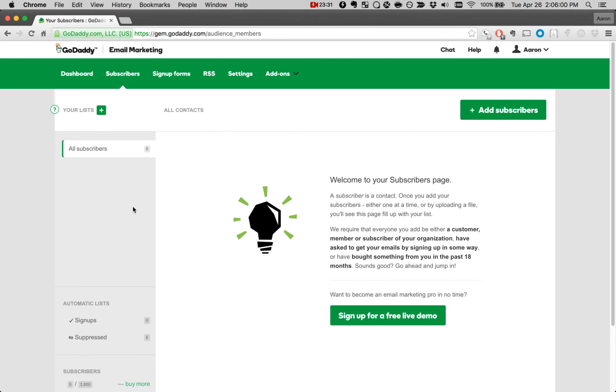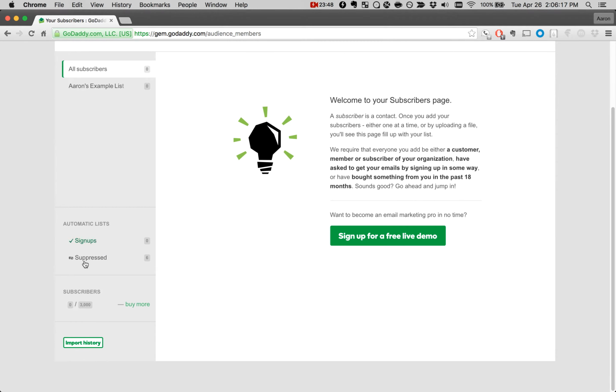That basically lets you jump over here anytime and say, okay, cool, I have this many contacts. So to segment this, we can use this plus symbol to add another list. I'll do that right now. Aaron's example list. Great. And before I start uploading anyone, let's go through some of these other automatic lists.